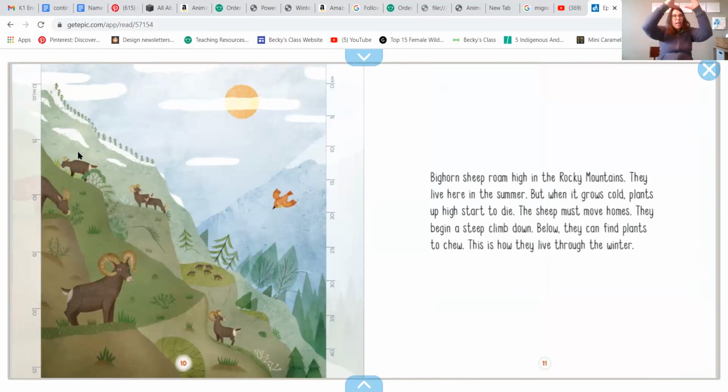So instead of just staying high up on the mountaintops, they migrate down to where it's not as cold and snowy. And so it shows here's the miles. They start up here high in the mountains. It shows that they go about 20 or 25 miles to find their new home for the winter.